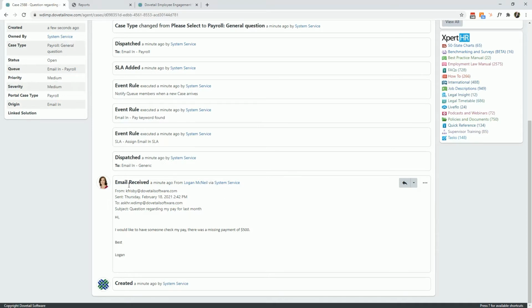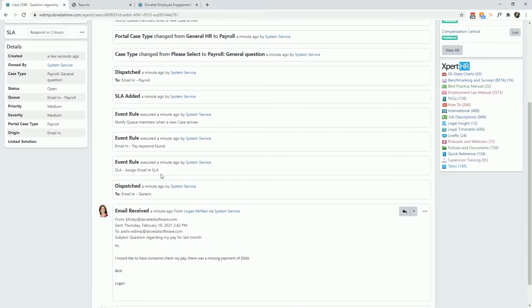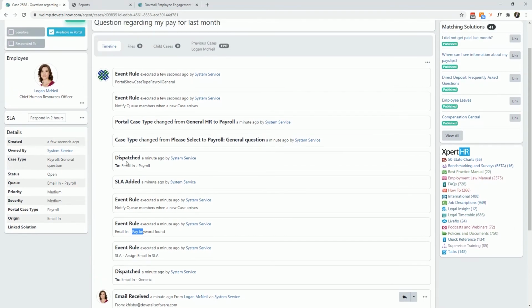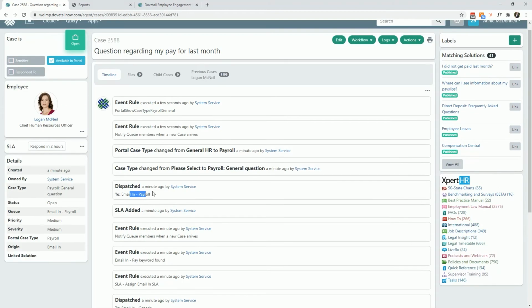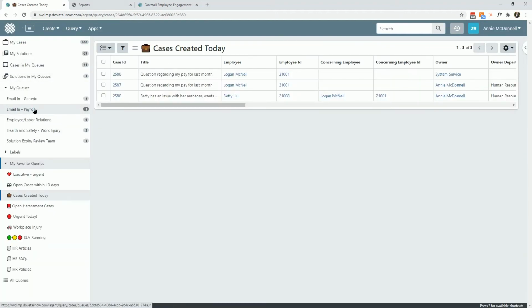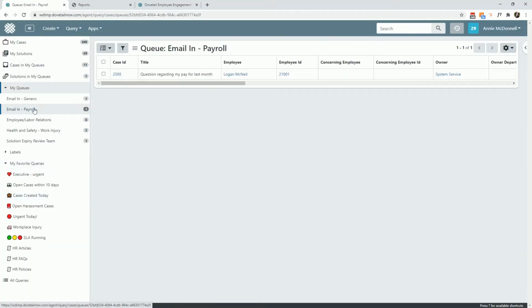So here you can see it came in, it got an SLA assigned to it, a keyword was found, the word pay was found in the actual email itself. So then it got dispatched to the email in payroll queue. The case type was then changed to payroll general question. So once the case was sent to the payroll team, they were all notified that a new case had arrived, and now they can take action. So if I were to go back to the console here, I can see email in payroll. I can see that 2588 case in there.